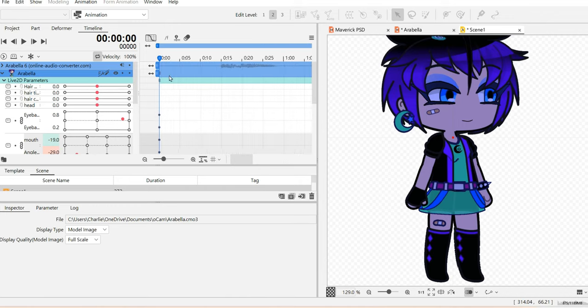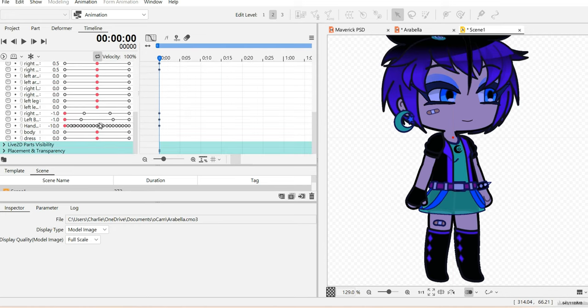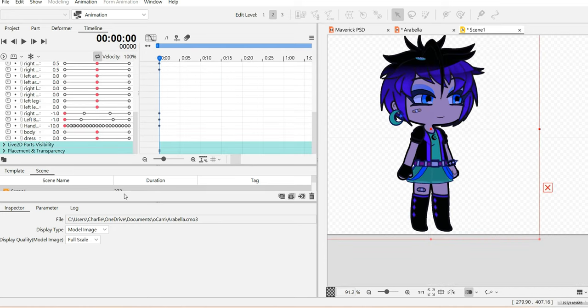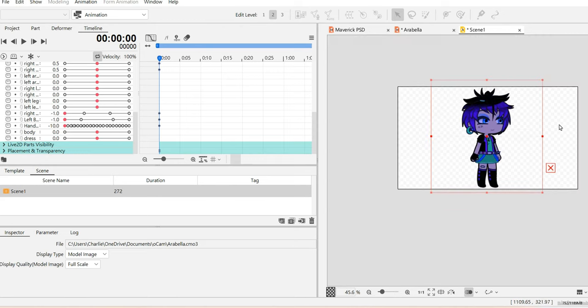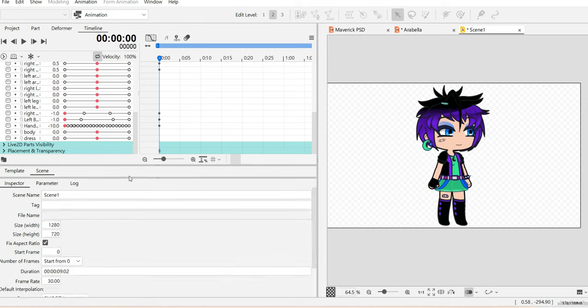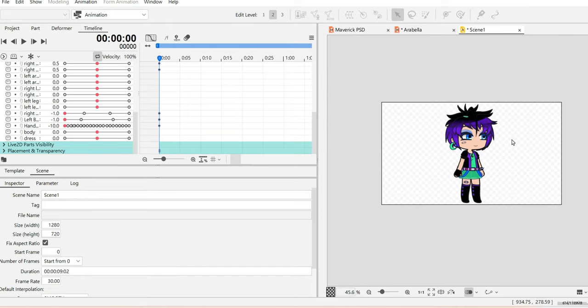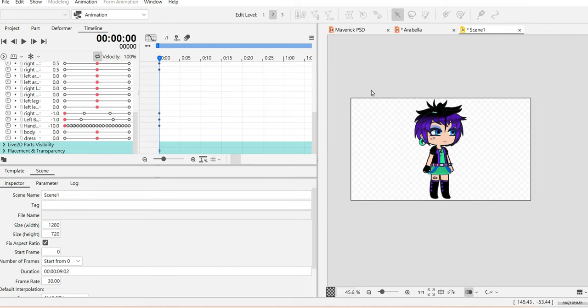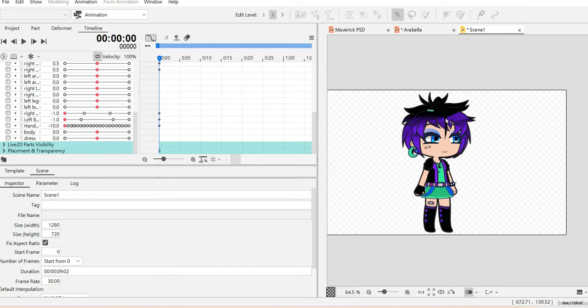Okay, let's do the easy step first. Let's adjust the area beside here. You see there are two main spaces, and you can adjust this. Press the scene here, and go to your inspector palette. There'll be the size of it. You don't want it to be fixed. What I mean is, if it is fixed, it will forever be this rectangle.